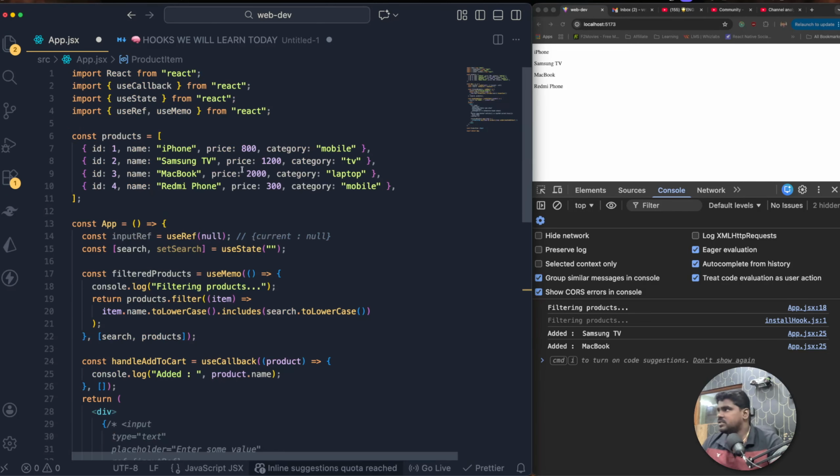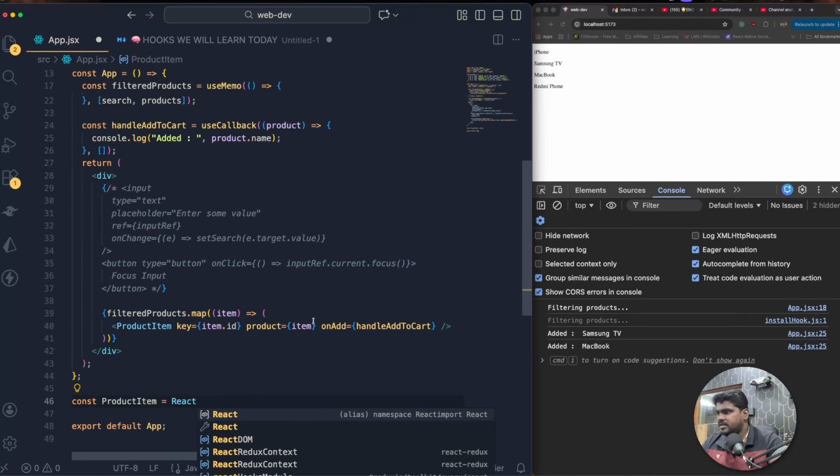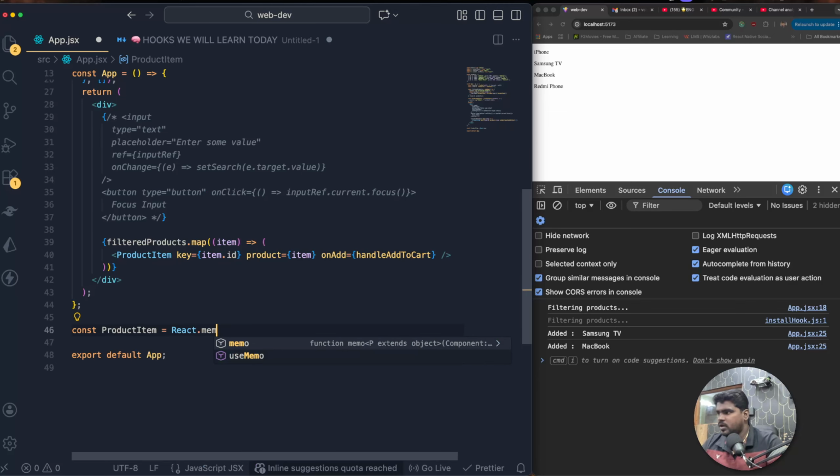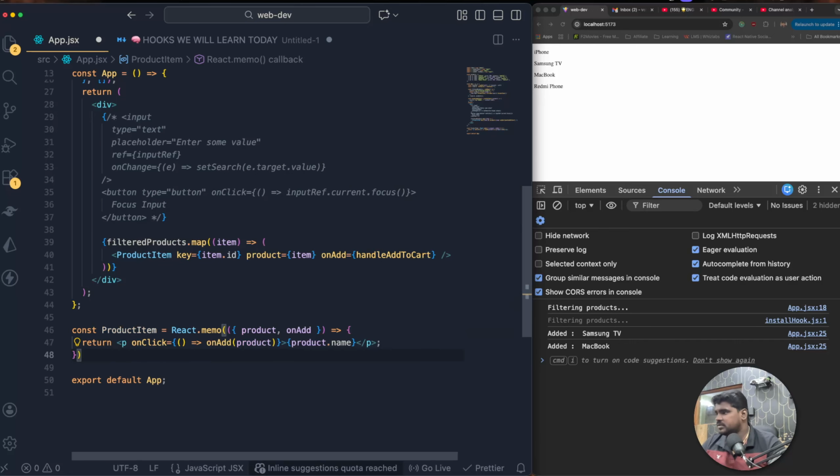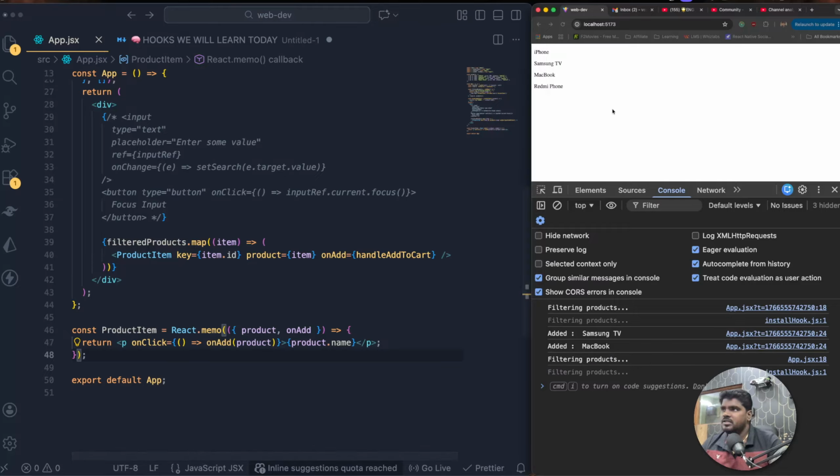We need to import React as well, so we are going to use React.memo. Use the memo; this is to memoize your entire component. Open the callback function, paste the component code over here, and you will get the same stuff, right?